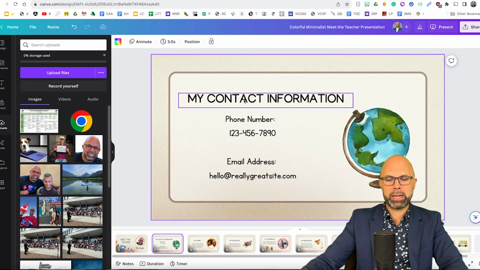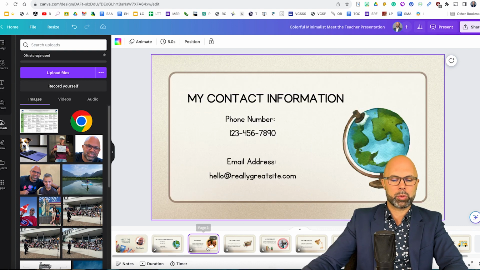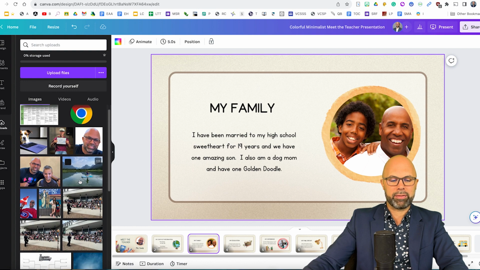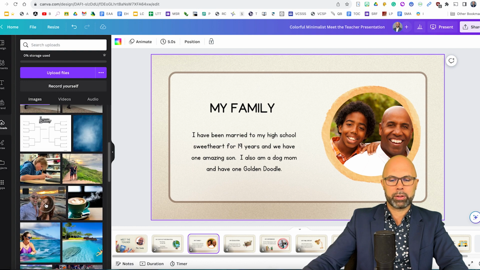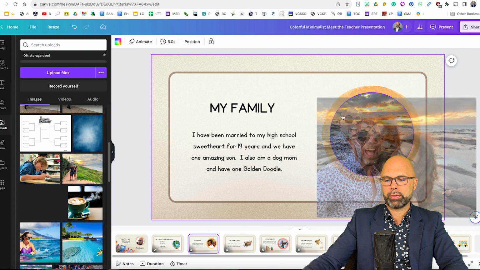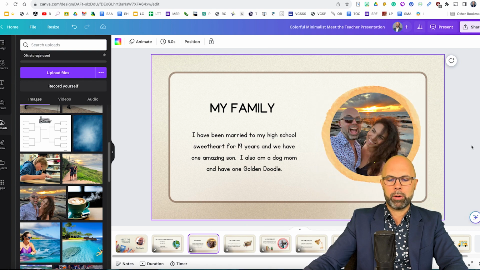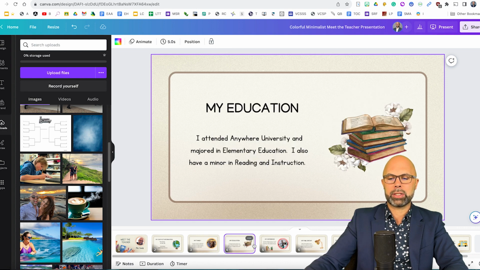My contact information, so you can adjust all of this without a problem. And when it comes to my family, you can do whatever you'd like. I happen to have this picture of my wife and I at the beach in Maui, and you can change the text accordingly. So you can see how easy it is to adjust and customize this template.